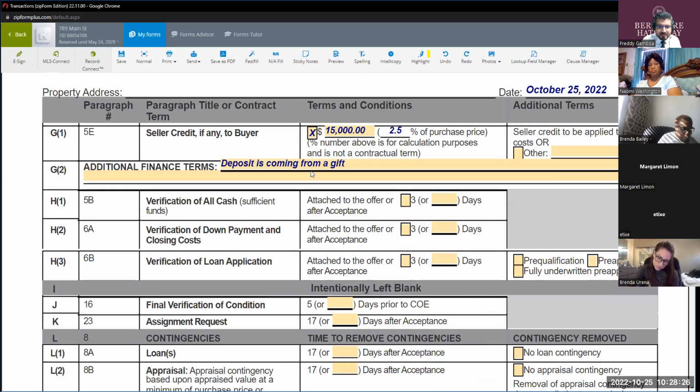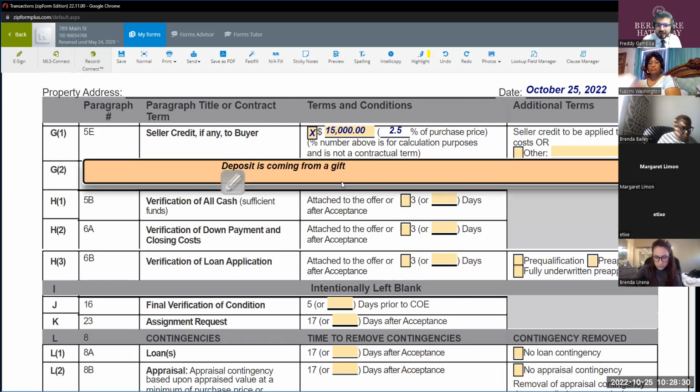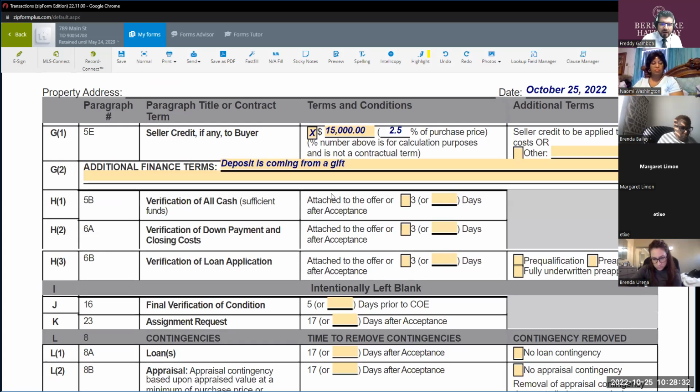So keep an eye on this. Okay, let's move on. All right, when it comes to all cash, also go through this. Make sure that if it's all cash, they provide you proof of the money: either a bank statement, mutual funds, or anywhere that we could see where the cash is coming from.